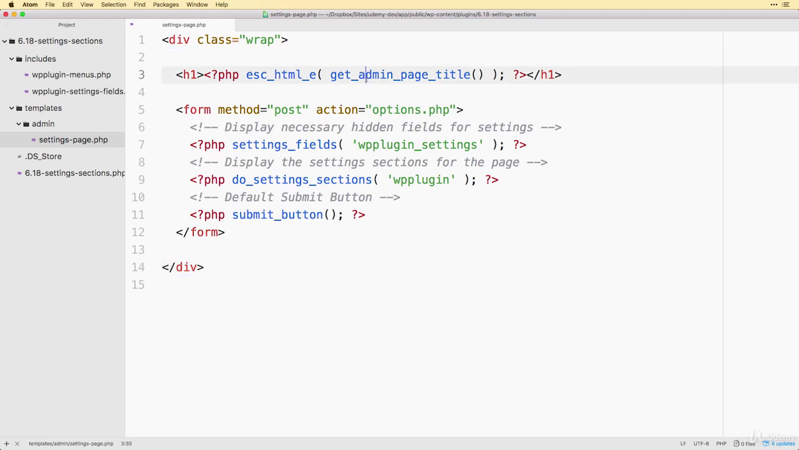Okay, so we pull in the page title, then we use an actual HTML form tag with method post, and the action goes to options.php. Now with settings, this doesn't need to exist yet. We could actually remove this, or I'm sorry, with sections, we don't need this because we're not actually submitting anything yet, but all content will be submitted to the options.php file, and we will be able to process it from there.